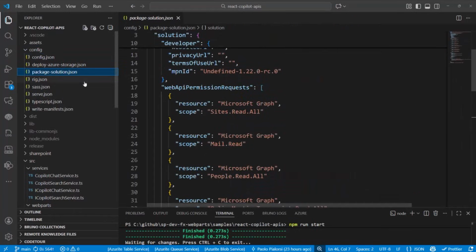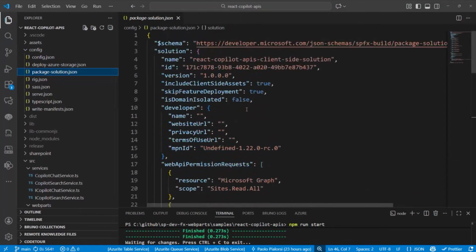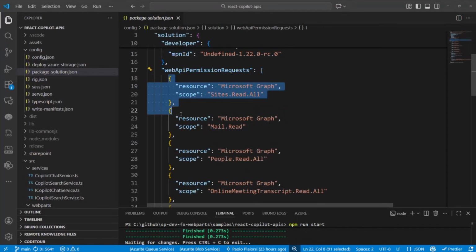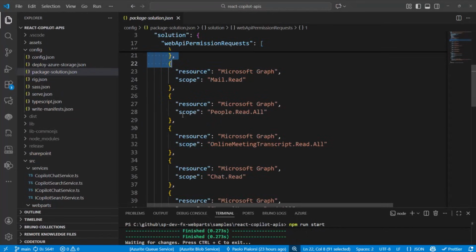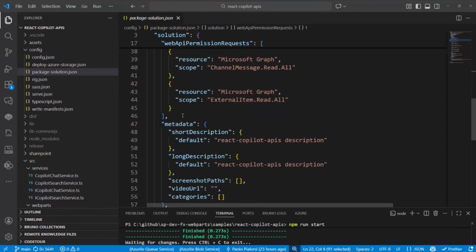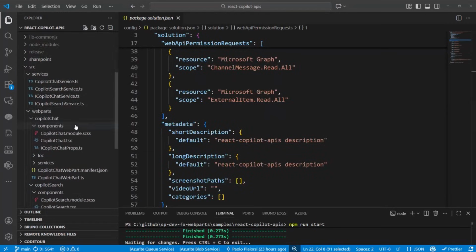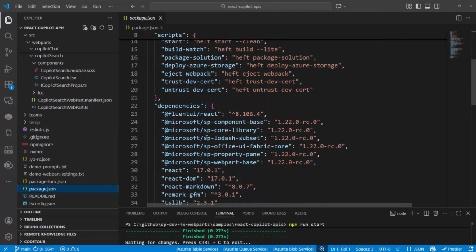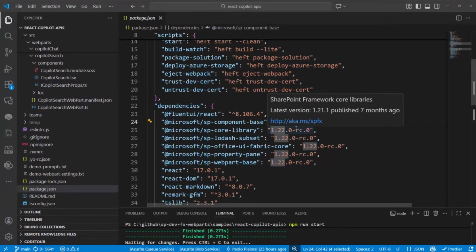And last but not least, in the package-solution.json file of my solution, I need to provide the webApiPermissionRequests section, in which I can then specify all of the permission scopes I need in order to be able to consume my target API. And that's it. This solution has already been created using the release candidate of SharePoint Framework 1.22, so you can also have fun with the latest and greatest release of SPFx if you like.